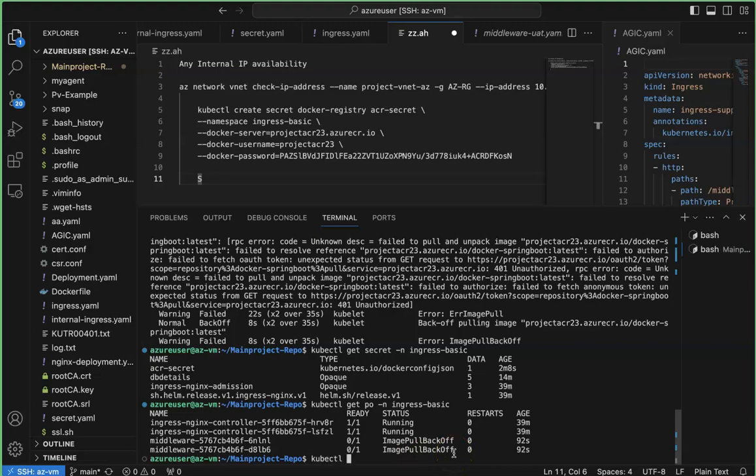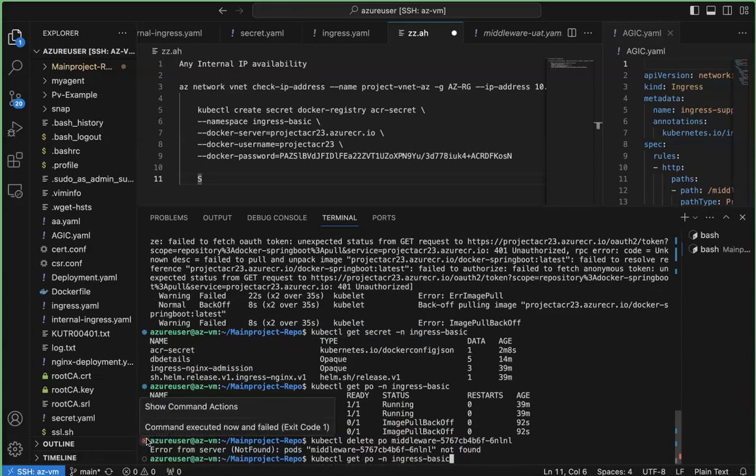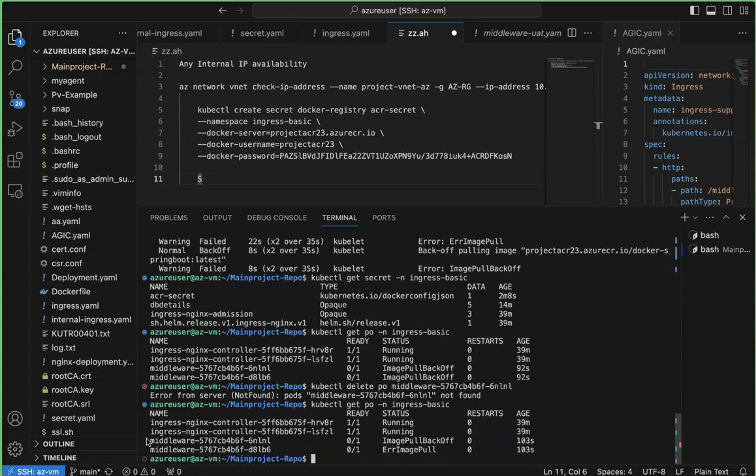No worries. Okay, kubectl delete PO. I'm just taking one pod to delete. When you delete it, automatically it will come up again. Let me double check one more time. I believe it is showing the same thing, error image pull only.